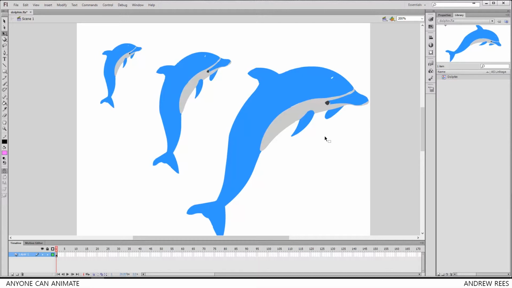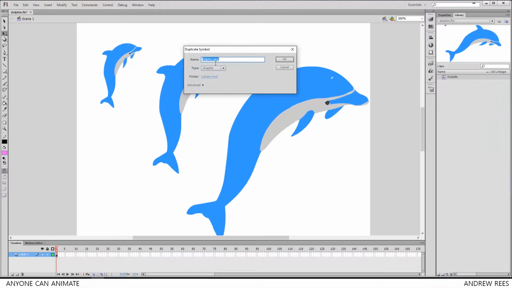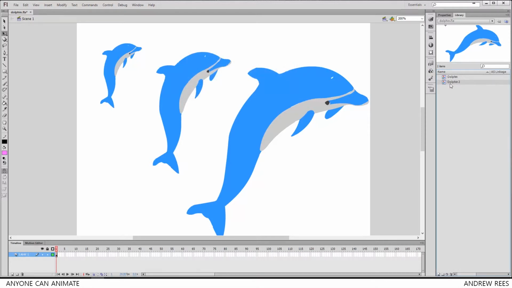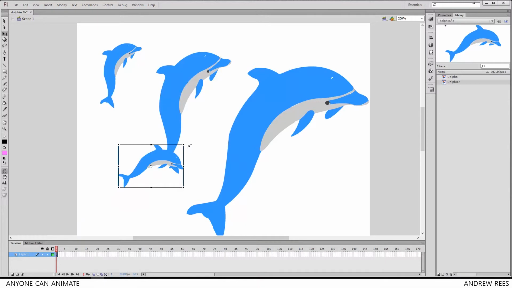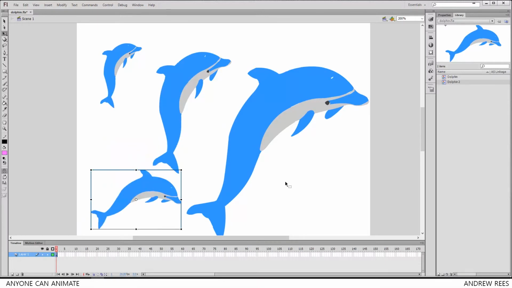Now let's say, for example, I want to have one dolphin in a different color. In that case, we have to make a duplicate of our symbol. So I'll make a duplicate of the symbol, right click and choose Duplicate. Here I'll choose dolphin 2. I'll leave it as graphic and say OK. So I have a second copy now. I'll bring the second dolphin down here. Just going to scale it smaller, something like that maybe. Okay, good.